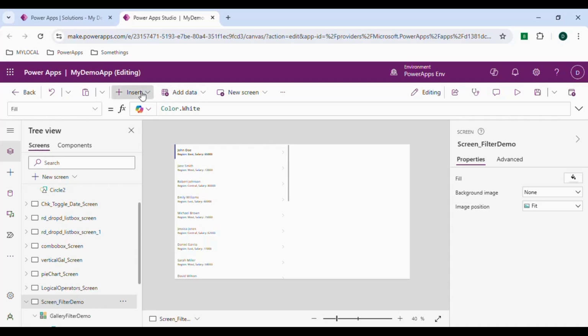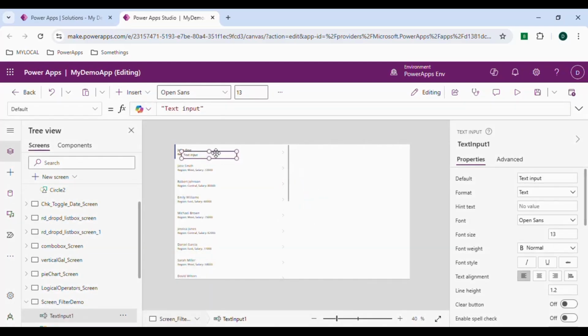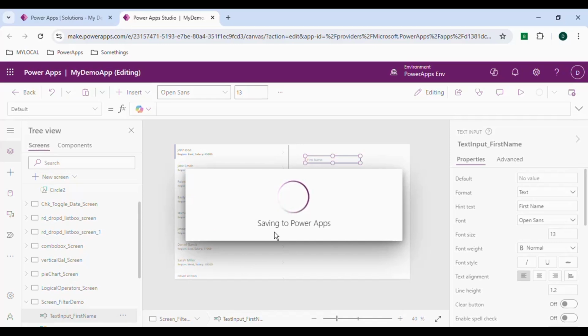Let me add a text input. So in the text input, I will change this to text input for the first name, and I will remove this default value, and here I will type first name. So whenever I type the first name here, it will try to filter. So how to apply the filter?